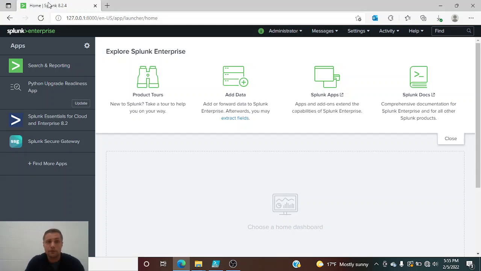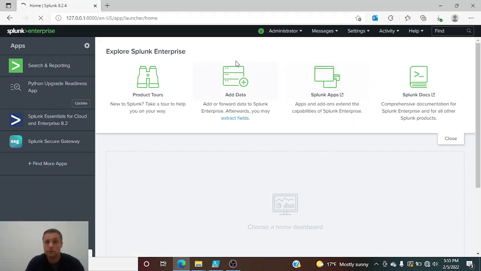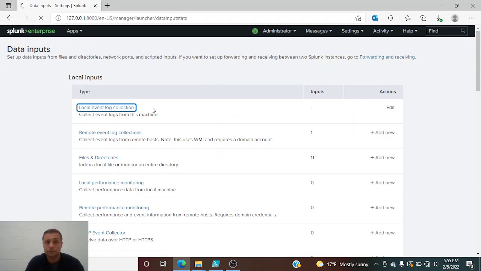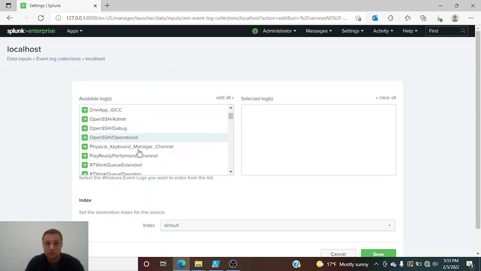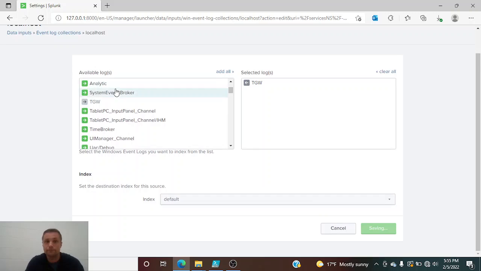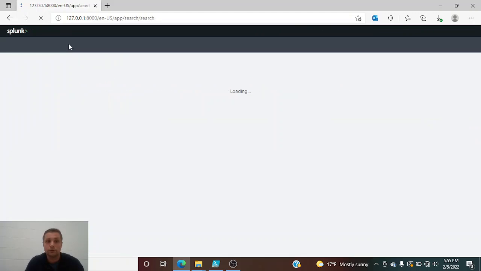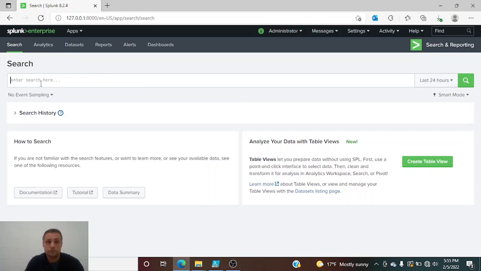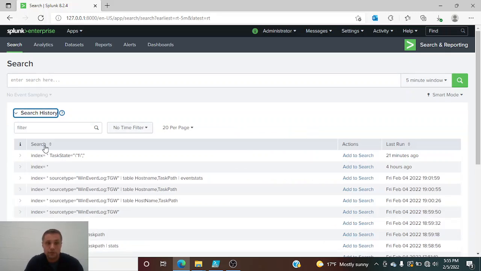So I'm going to go ahead and launch my browser. This is my Splunk web page. Settings, Data Inputs, Local Event Log Collection, and somewhere down here. Oh, it's already chosen for me. But if it wasn't, I could find it right there. Just click on it and click Save. Okay, so I will show you. Let's set this to the last 5 minutes. Search history. Just search everything.